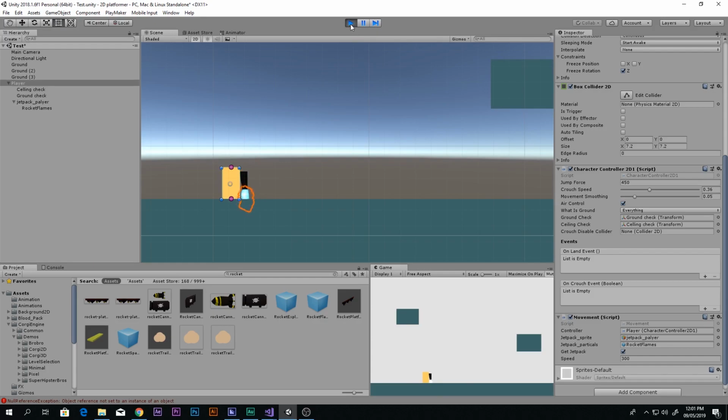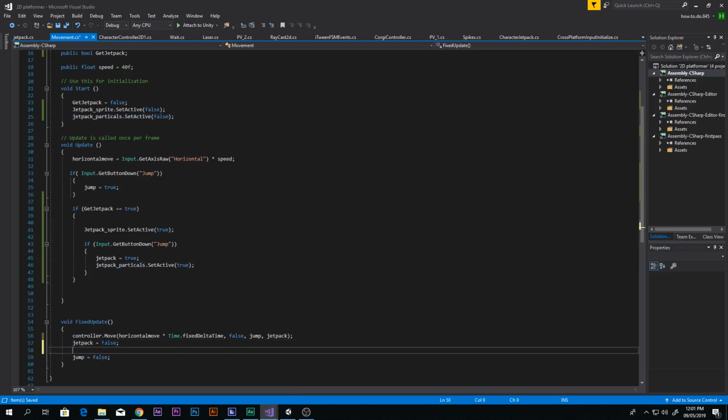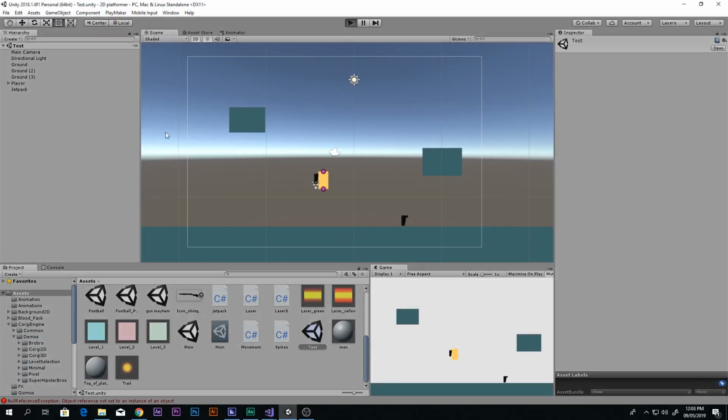So we have to do a little code over here and just copy this jetpack.SetActive(false), copy that, and when the jetpack equals false we also set the jetpackParticles.SetActive equals false too. So now if you play the game you will be able to see that it is gonna work, but it's not gonna work. I know it.